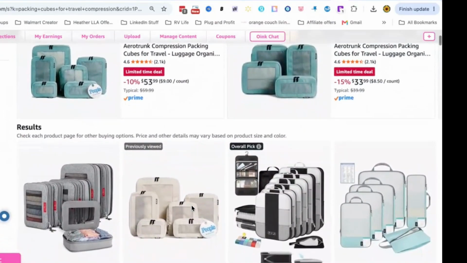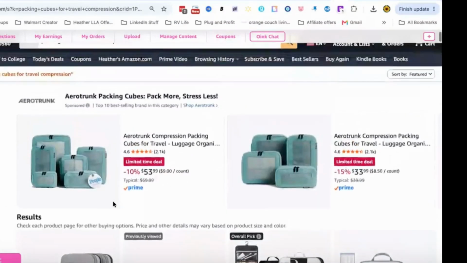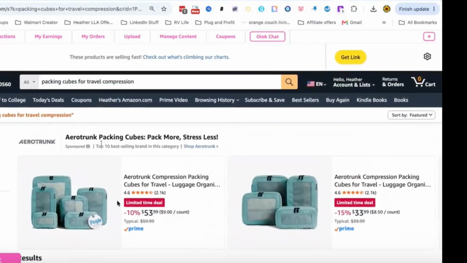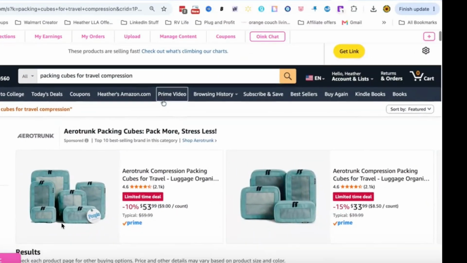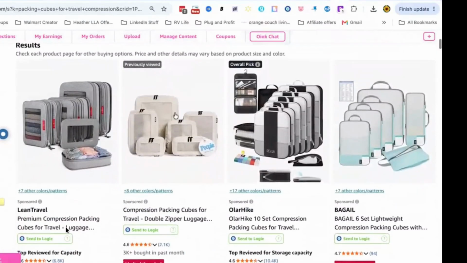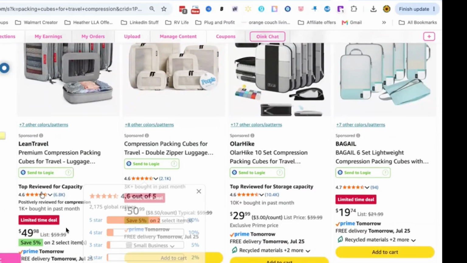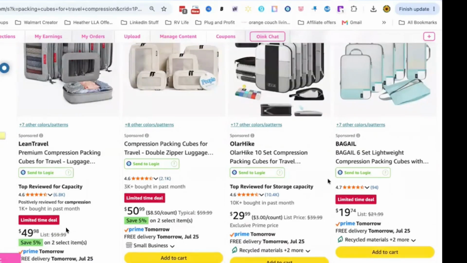I'm currently working on an article on fall travel and creating a capsule wardrobe. One of the things in my article is packing cubes. So I put in here packing cubes for travel compression, because that's actually what I'm looking for. My qualification is they have to be selling. I want to make sure there's something that's selling, and they have to be at least 4 stars, preferably higher than that, like 4.5 or whatnot.